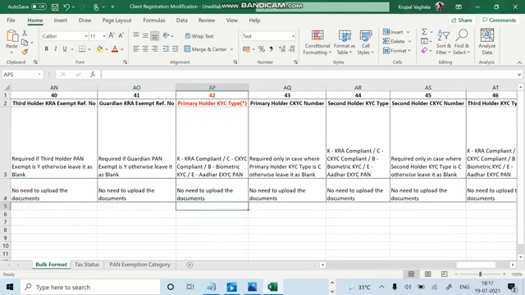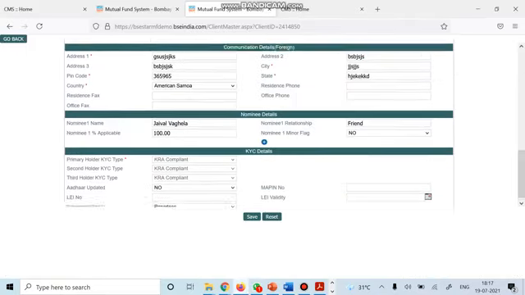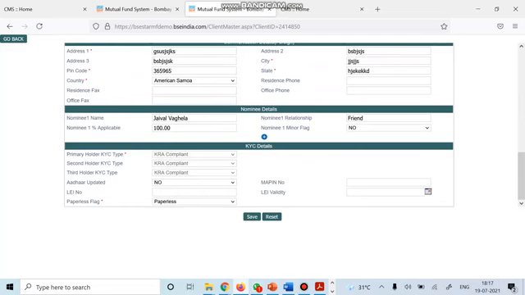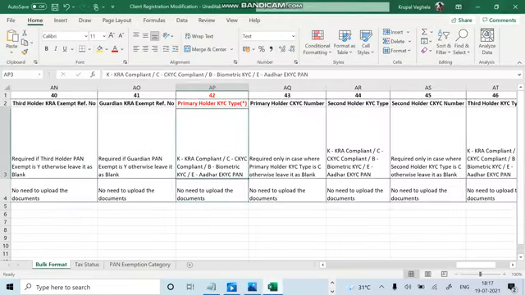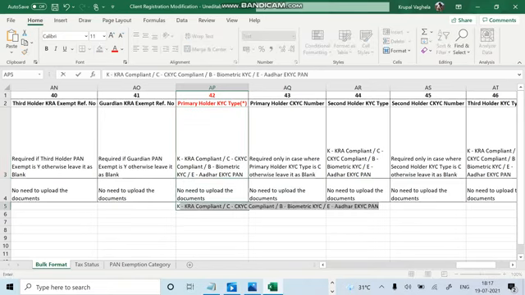KYC type, primary holder KYC type. So let me check the KYC type over here. I will mention the KYC type as it is. It is KRA compliant. So the value of KRA compliant is K. Similarly, the value for CKYC compliant is C. The value for biometric KYC is B, and the value for other eKYC PAN is E. So mention the appropriate value over here. Right now I am not going to change the primary holder KYC type. I will mention it as it is.